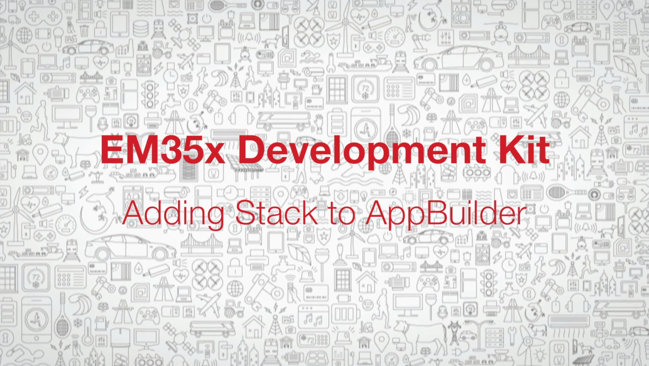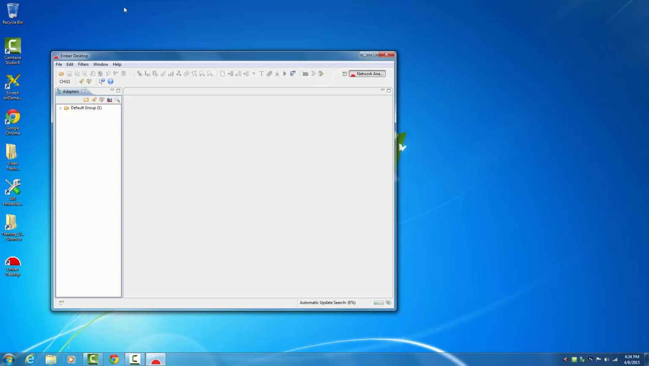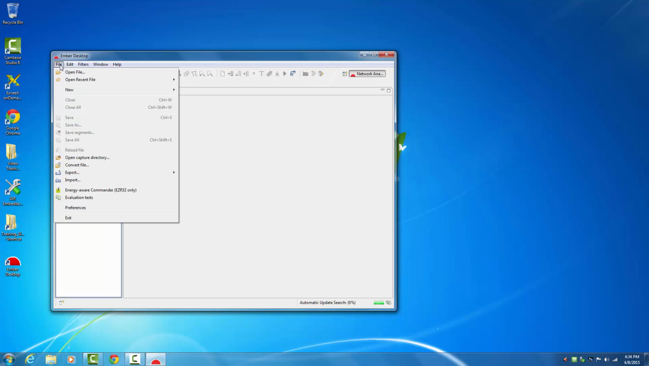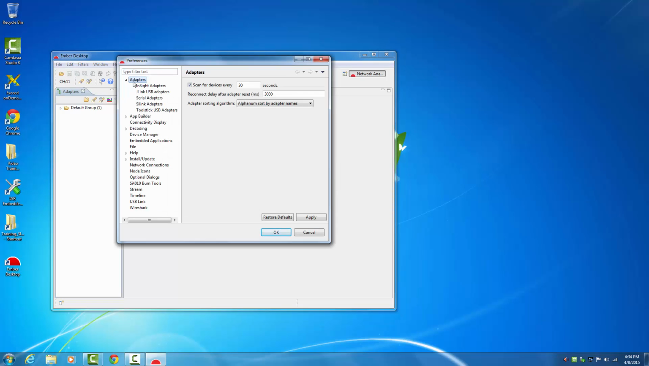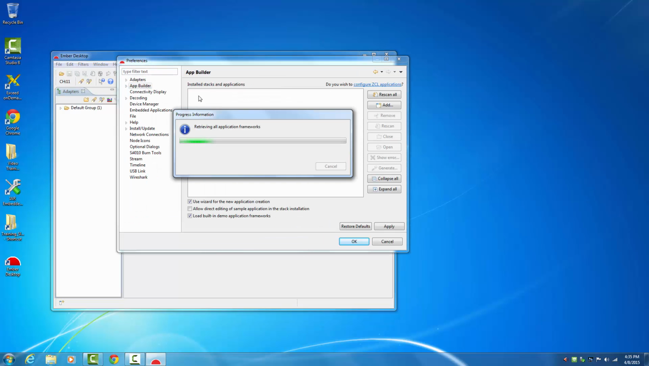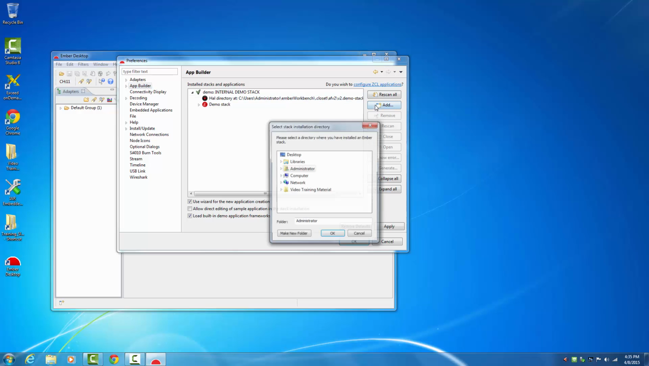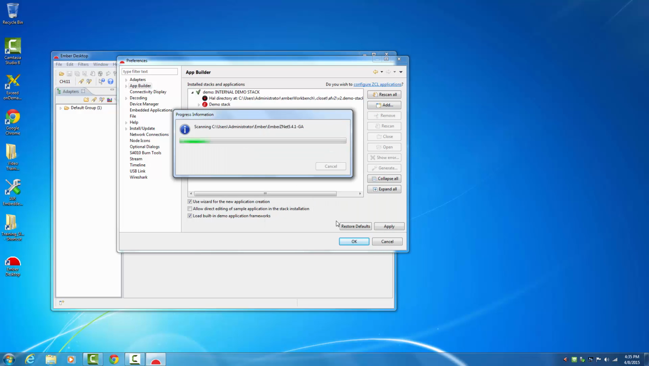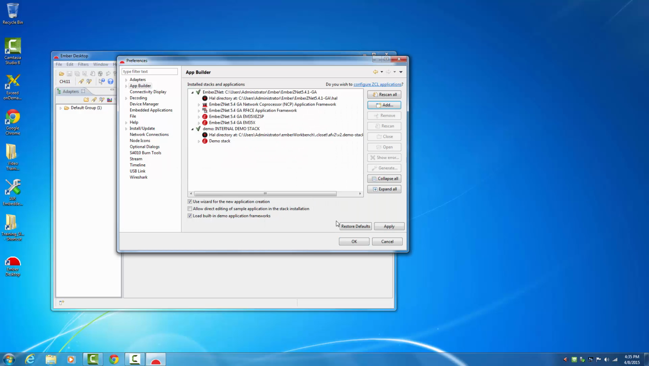The last step you'll want to perform to get ready for development is to tell Ember Desktop about the new Ember Znet stack you just installed so that it can be used in the AppBuilder part of the tool. You'll need to do this anytime you install a new version of Ember Znet to a new directory, as indicated in the Ember Znet stack release notes. Begin by going to File, Preferences, and then click on AppBuilder. After a moment, you should be able to click on the Add button, and then you can browse to the folder where you installed your new Ember Znet release. If it's added correctly, the new stack should show up with a list of included frameworks in the preferences view.